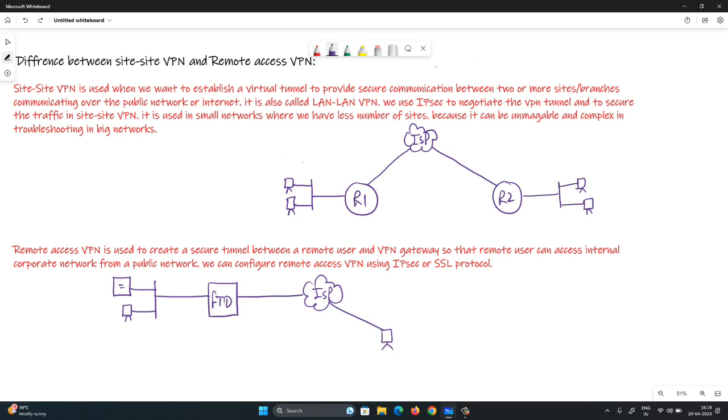It is used in small networks where we have fewer sites because it can be unmanageable or complex in troubleshooting in big networks.